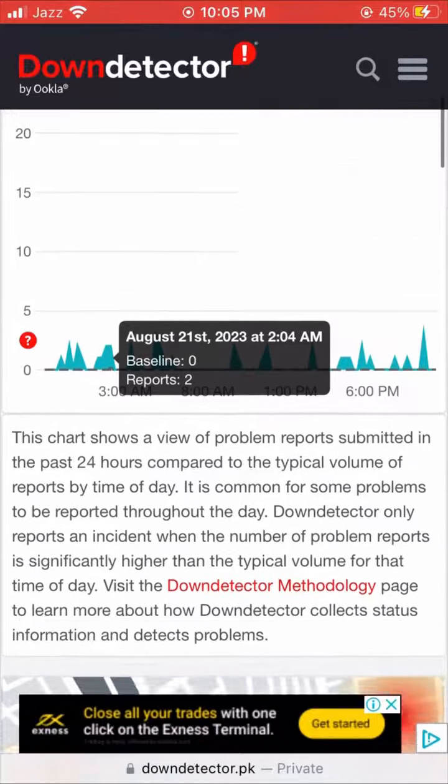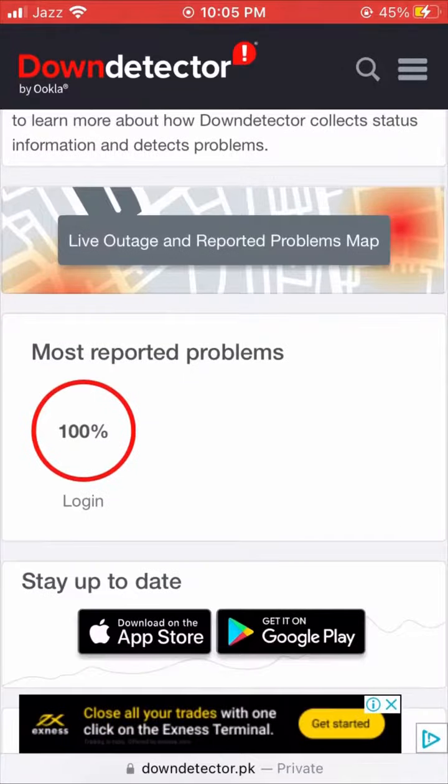So we simply scroll down here. Here 100% is a login problem that we are facing. They will fix this issue within 24 hours.